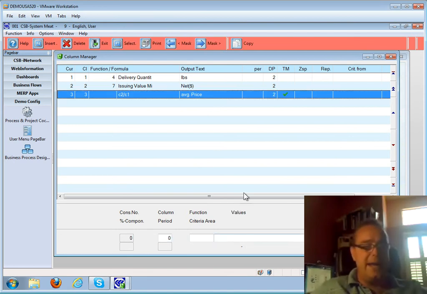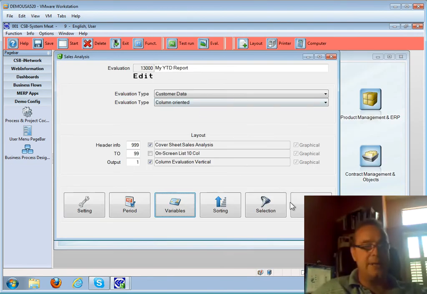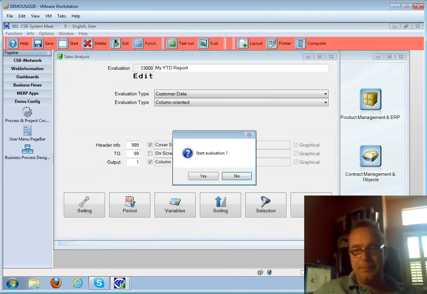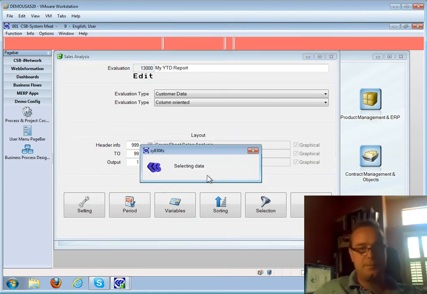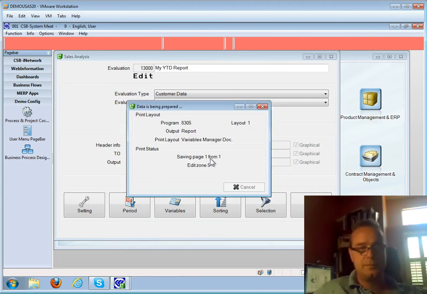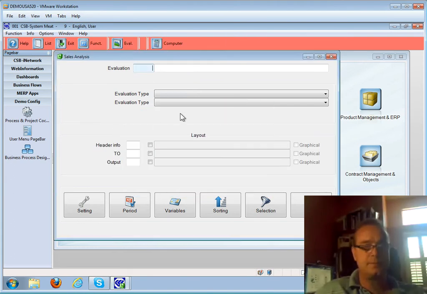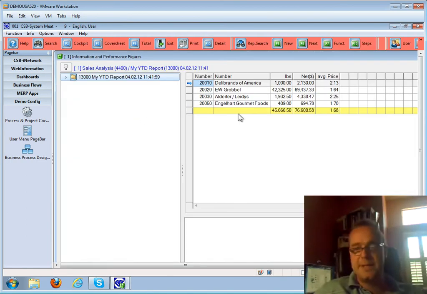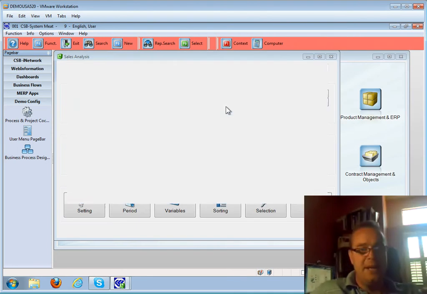Yeah. So I have added here a formula, and in this instance, I can just go ahead and again save that report and start that report again. And look at the result. Here it is. I have my average price in my report. Very simple, very easy. This is actually how you would set up a very simple report in CSB.